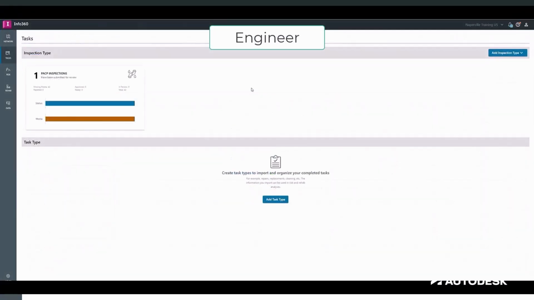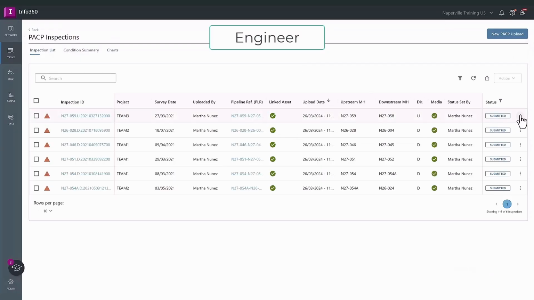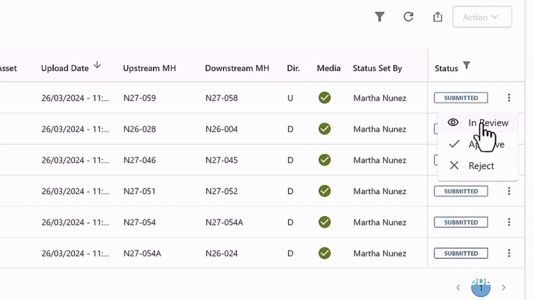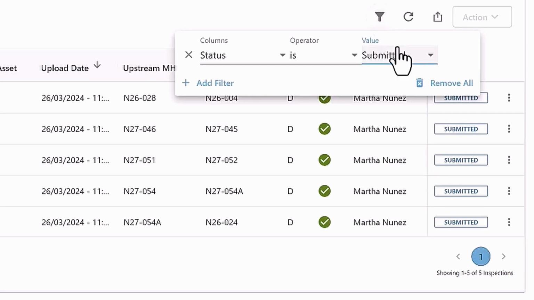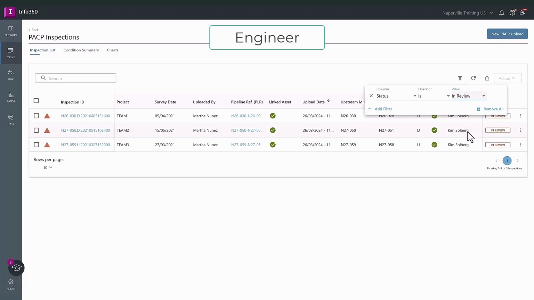Here, all of the inspections that were submitted will be visible to the engineer. At the top right, there will be notifications for all the inspections that were submitted. Once the engineer decides that they will review a particular inspection, they can change the status of the inspection from submitted to in review. The engineer can also filter the inspection report by the in review status to see inspections that are being reviewed by somebody else in their team.